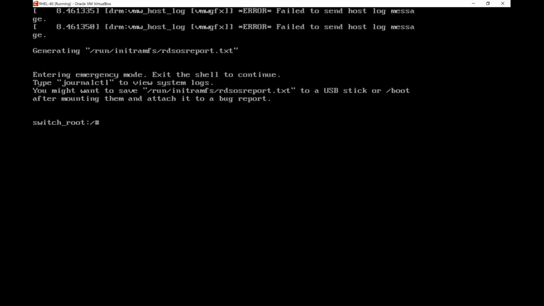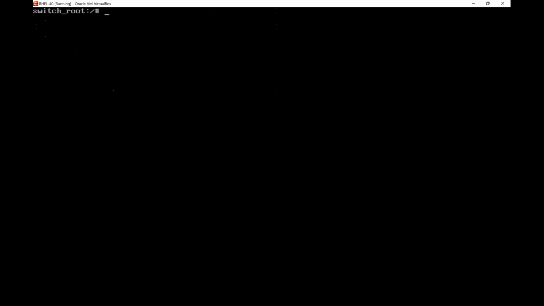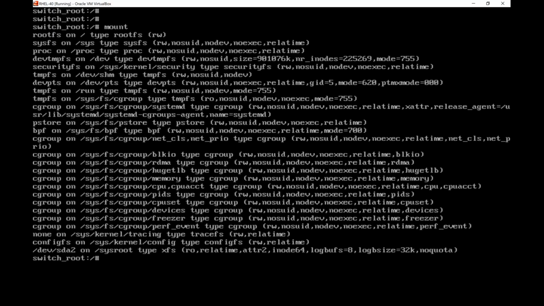And we are now in emergency mode. Now, once we are in emergency mode, we need to find where is our operating system. To find your operating system, you need to just go with the mount command. Now, when you go with the mount command, you will find at the bottom there is a directory with the name sysroot. That is nothing but your operating system. And you see it is in read-only format.